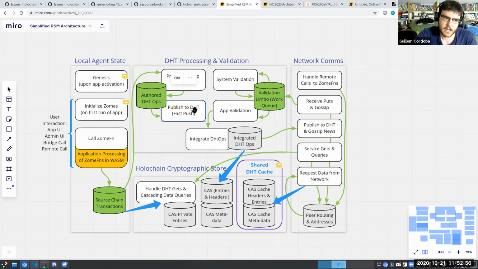And this will not communicate with only one node in its neighborhood, it will communicate with multiple. If I do a fast push to only one node and then that node dies, then the DHT operation is not persisted into the DHT. So I have to go to the neighborhood and do some n nodes. I don't know exactly how many.